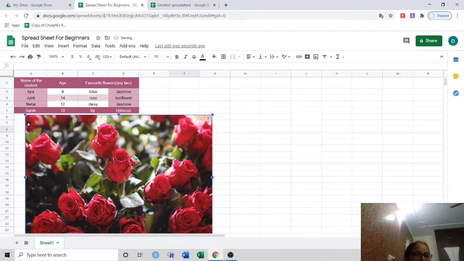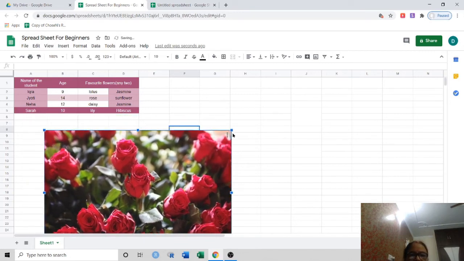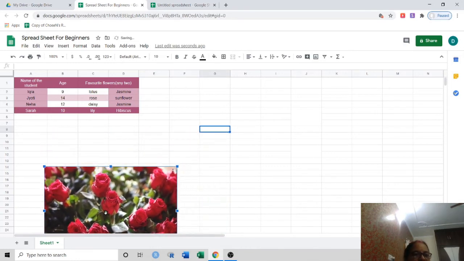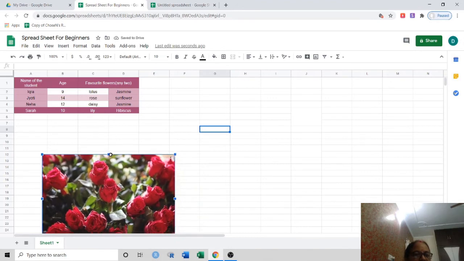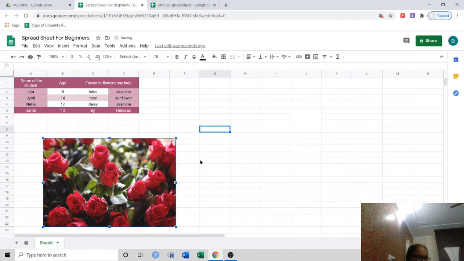If I have to reduce the size of this image, then here I can do it. I will have to wait for the diagonal arrow, yes. So this is how you can adjust the size of your picture as much as you want. So this is what you can do as far as formatting is concerned at its very basic level.